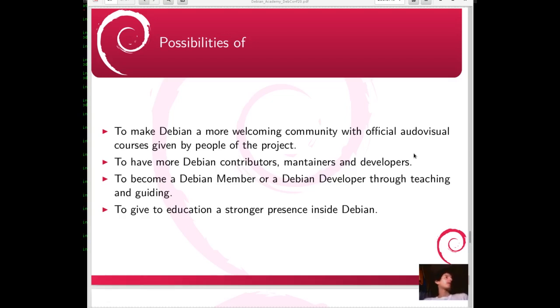We have the possibility to have more Debian contributors, maintainers, and developers, because in this way we will not be excluding indirectly people that, because of time, because of high abstraction skills lack, or because of toughness, will have another resource available to help directly the Debian project with something they find interesting or exciting.